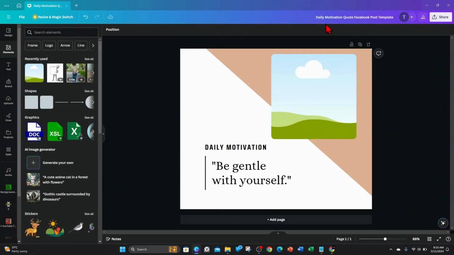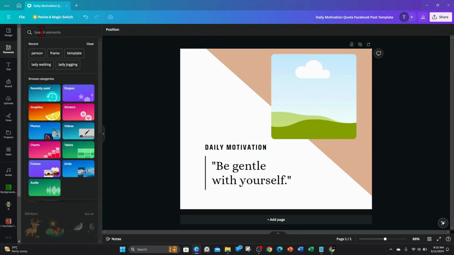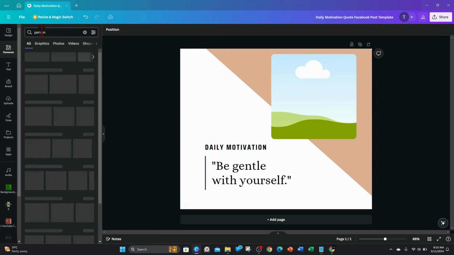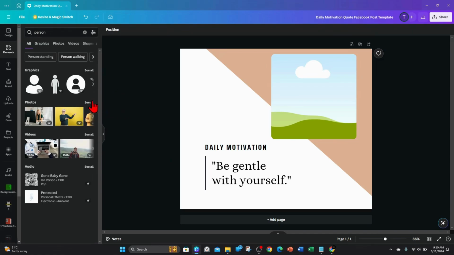Right guys, open up Canva and then open up that template you want to use. For this demonstration I've got a Facebook template here. Now I want to add an image in this little frame. To add an image, you can either upload an image and put one in yourself, or you can search for one here. I'm just going to type in a person, and pop in anyone here.